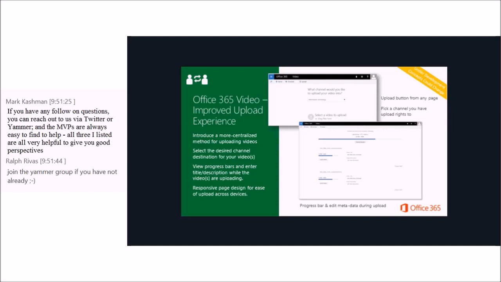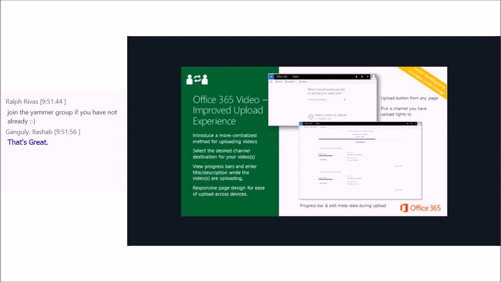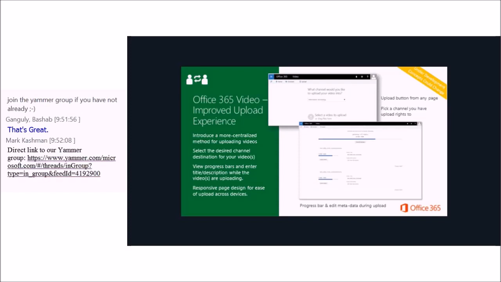And then you can even edit the title and description of the video while you're sitting there waiting for it to upload. So we think this will be a really good win. We've seen a lot of feedback on users not knowing where to upload videos. And so when this feature gets rolled out, it'll be a lot easier to discover for your users how to upload videos into the video portal, because there'll be a big upload button on every page.